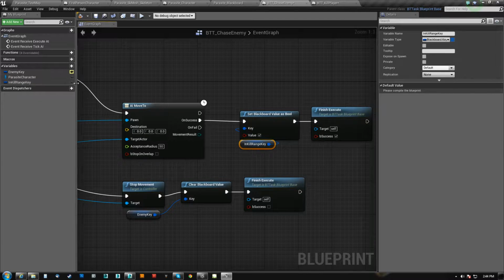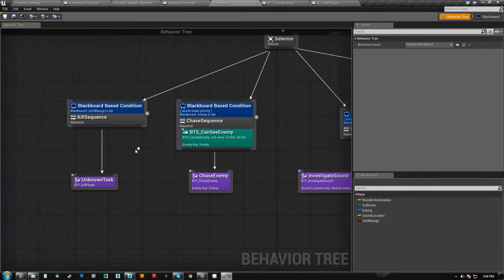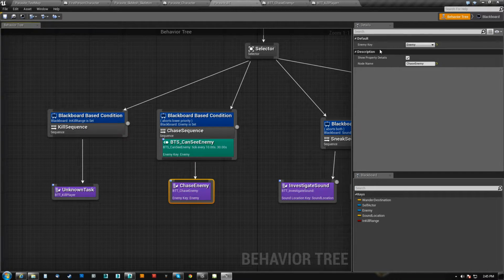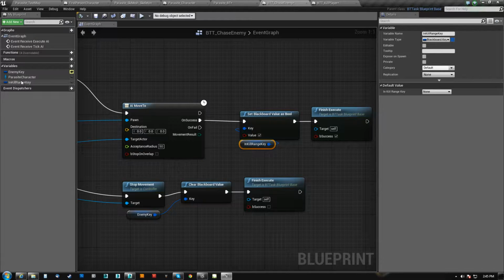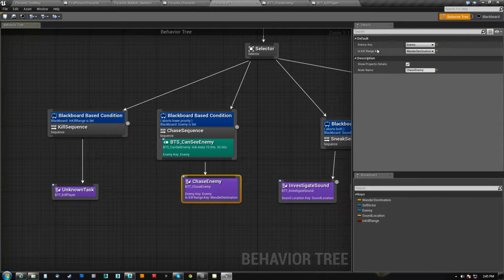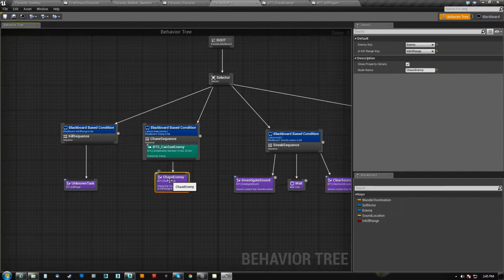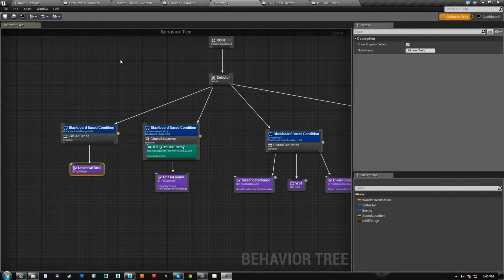Okay, and we have to make sure, actually let me just demo this. If we come over here and go back to the behavior tree, you'll notice that on chase enemy I only have enemy key here, and I don't have a way to associate in kill range, and the reason for that is because in kill range key does not have a public variable. Once we make that public and we come back, you can see it does appear here. So we will set in kill range to be true, and at the very same moment we will succeed.